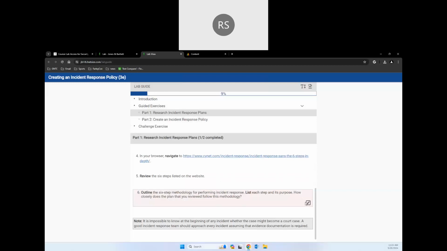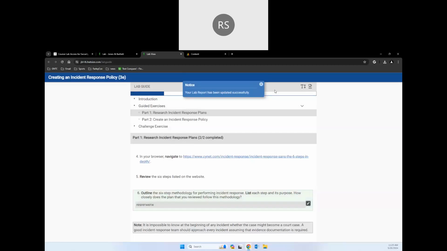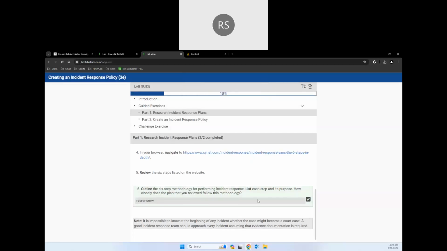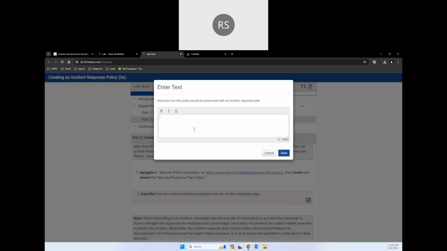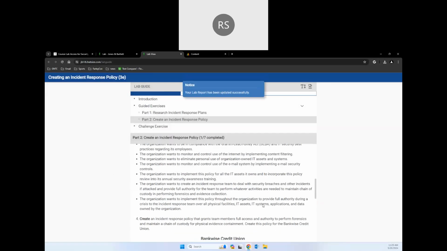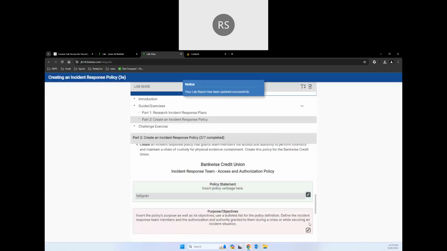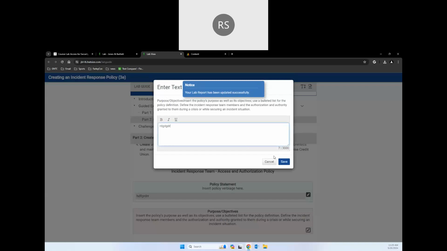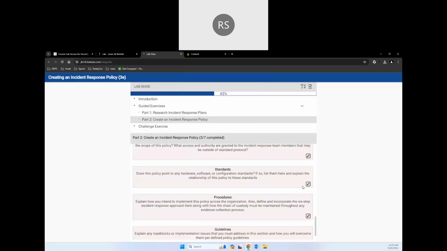Once I go through this, you'll see that regardless of what I type, the percentage goes up. I'm just typing random letters. But once I complete the lab, currently I'm 45% through.